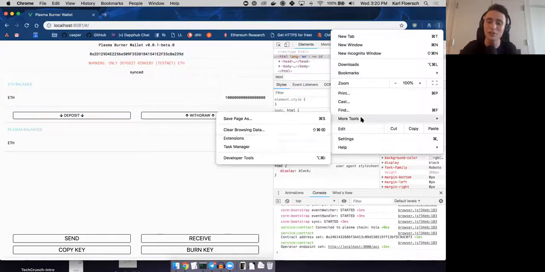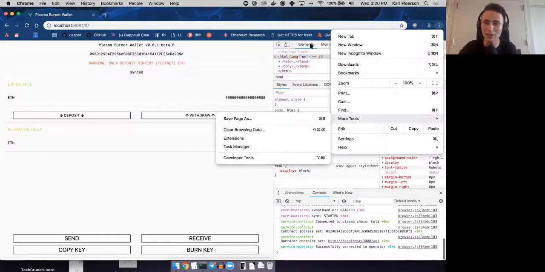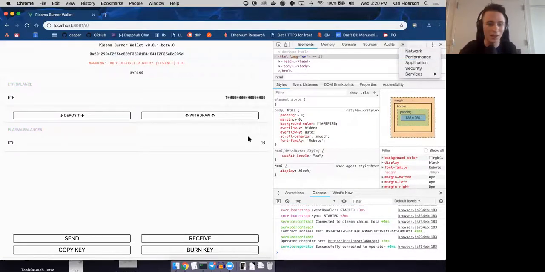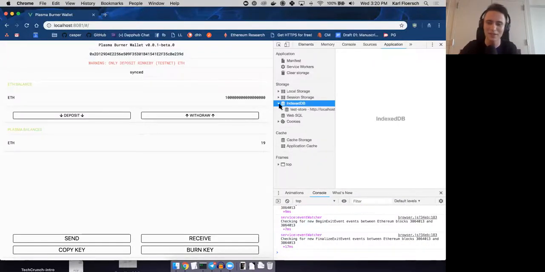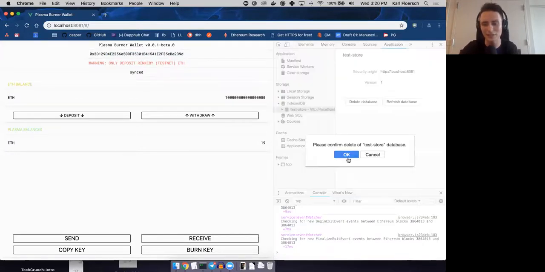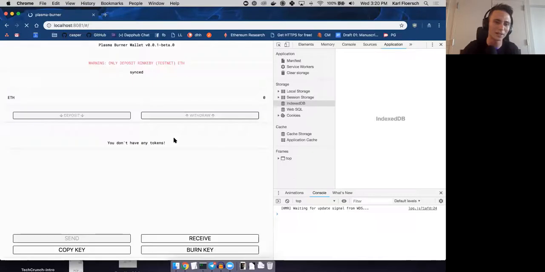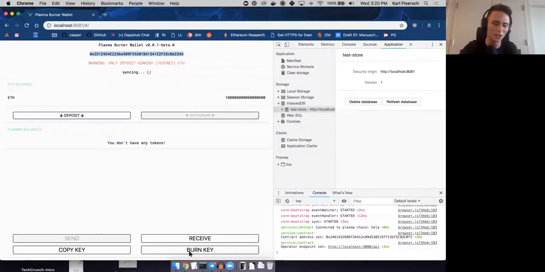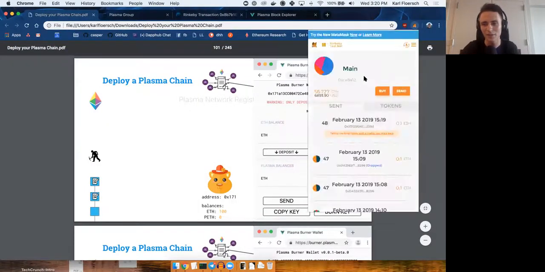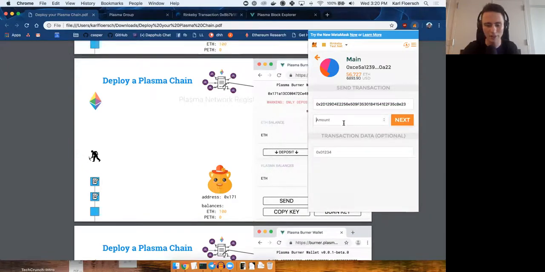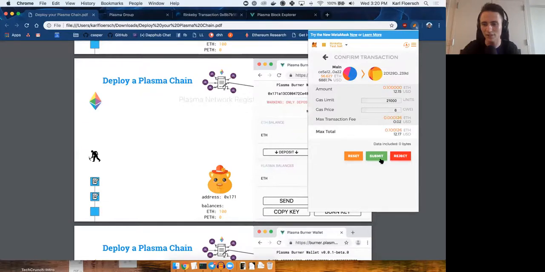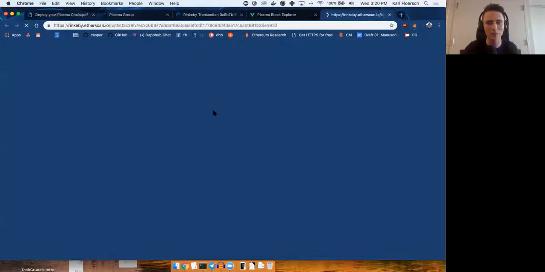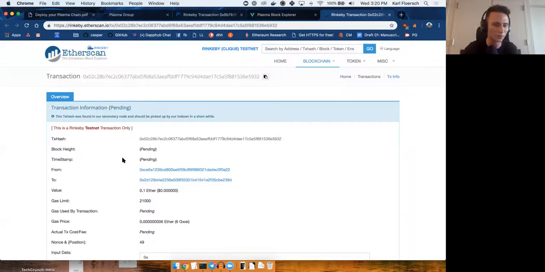And actually what I need to do, I have to clear this because I would be cheating. I already have some Plasma ETH on this wallet, but I haven't cleared my database. So let me just quickly delete my database and restart it, so I get a new wallet. You can actually also burn your key here, but whatever. Okay, so let me send it some ETH. Here we go. And 0.1. And let's give it a nice high gas price. All right, coolio. And so soon this will go through.